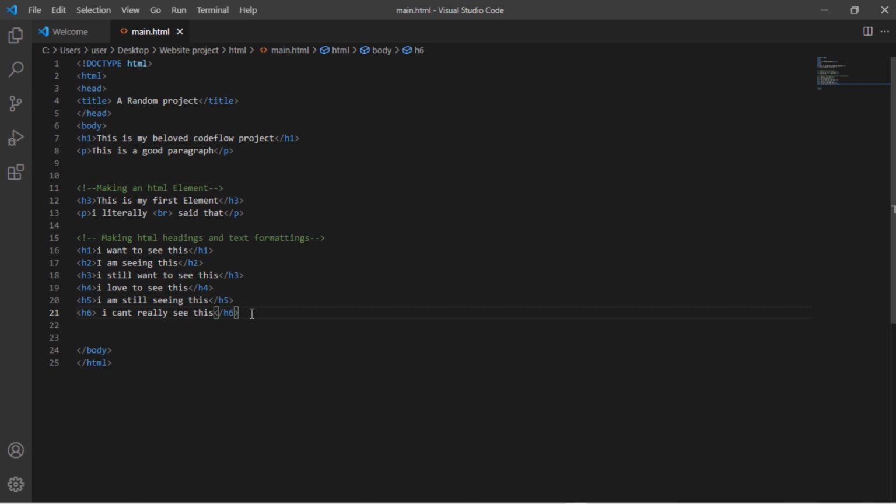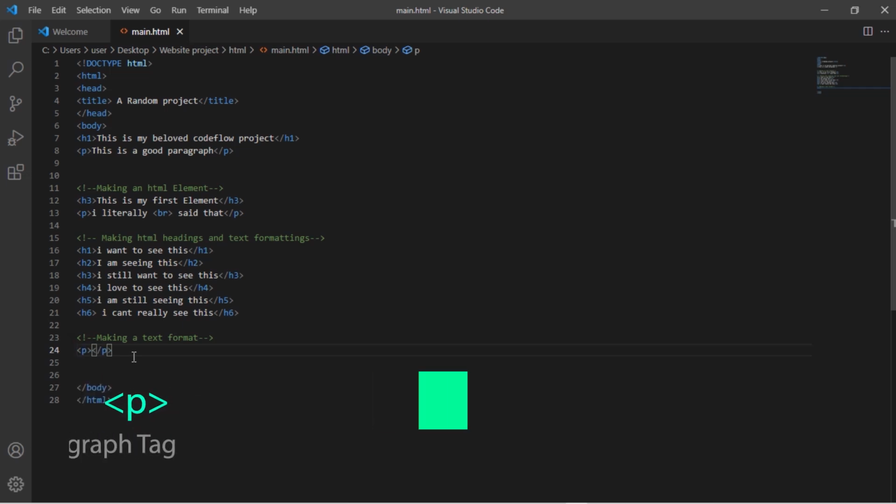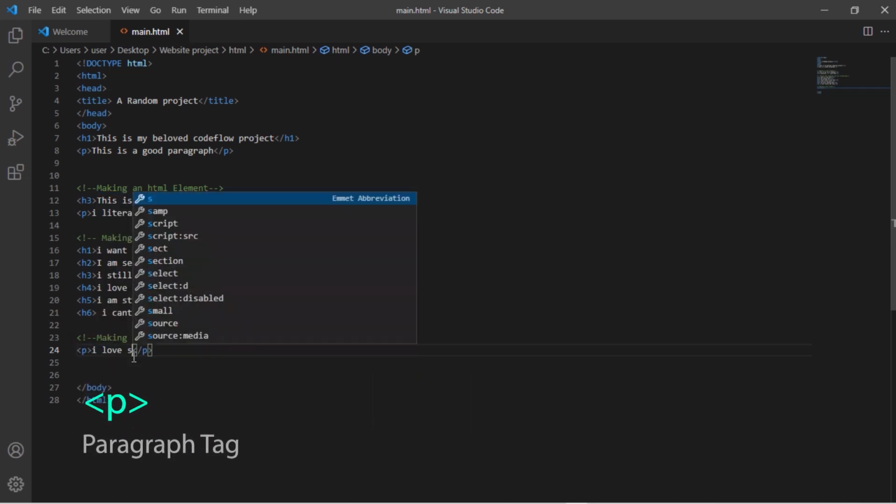Some of these tags you already know, but let's just agree you don't know them yet. So let's make use of some simple ones. The first one we've talked about is the paragraph tag, which starts with the p. Let's make a bit of a comment just in case. Let's create an exclamation mark with two dashes, and let's write making a text format. I'm going to delete this backwards, and we're going to close the p tag, and I'm going to write I love spaghetti.